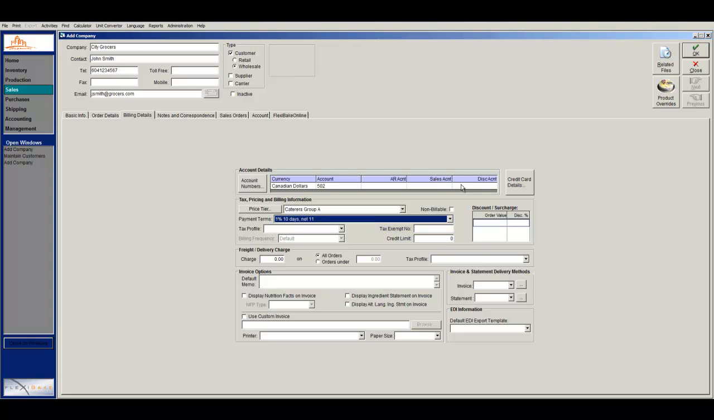FlexiBake can automatically calculate discounts for you. In the discount surcharge grid, enter the minimum value their order must be and what that minimum order value will generate in a discount percentage. For example, if they always receive a discount of 5%, the order value field would be 0 and the discount would be 5.